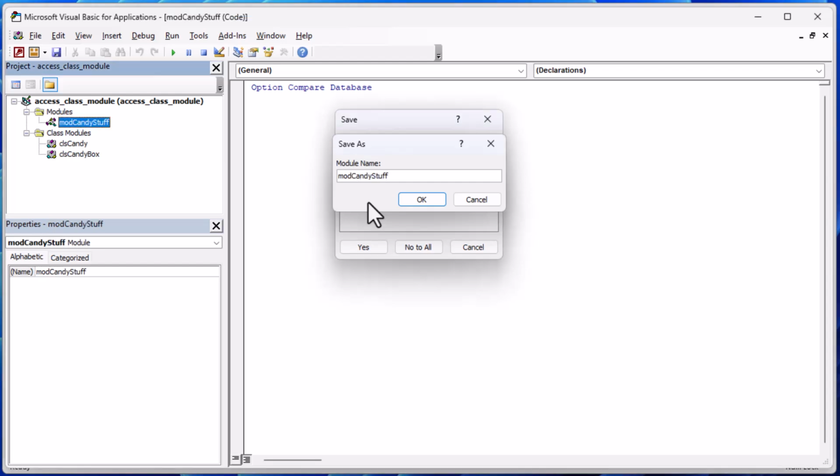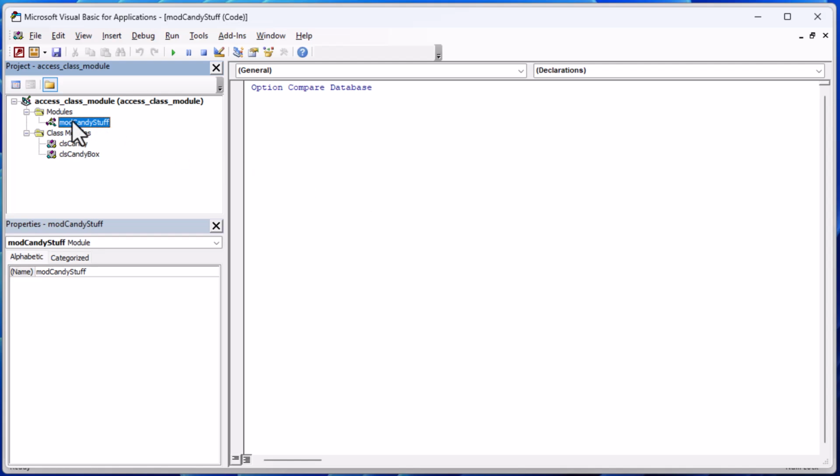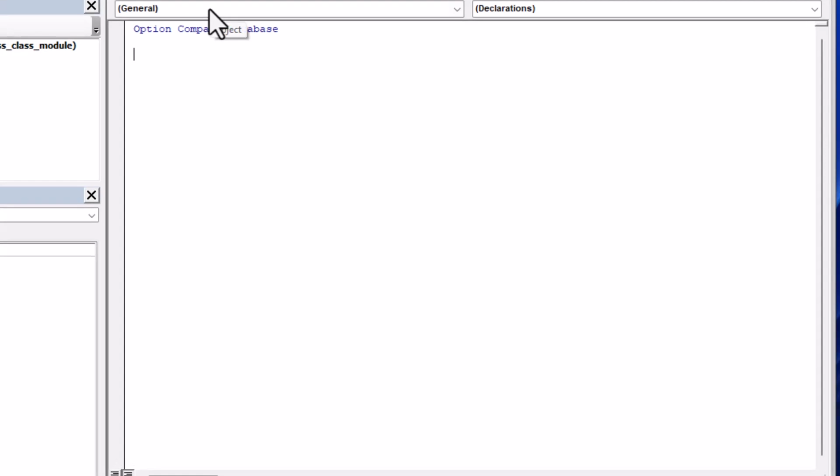And this would be maybe like a module where you're calling all kinds of different stuff and connecting to forms, or you could do it as code behind on one of your forms or reports or something you can call it. But in this case we're going to use mod candy stuff, and these functions and subroutines can be called from anywhere in your program without making a new object.